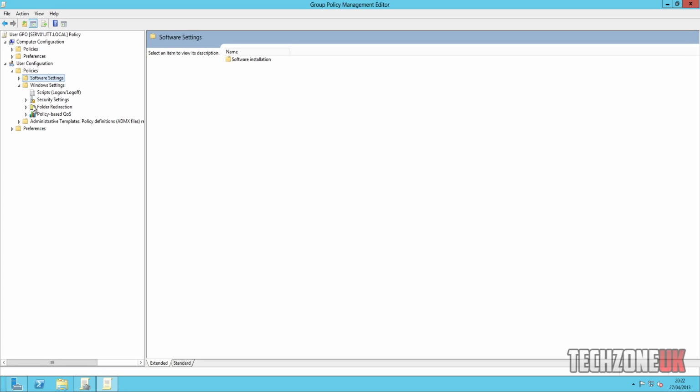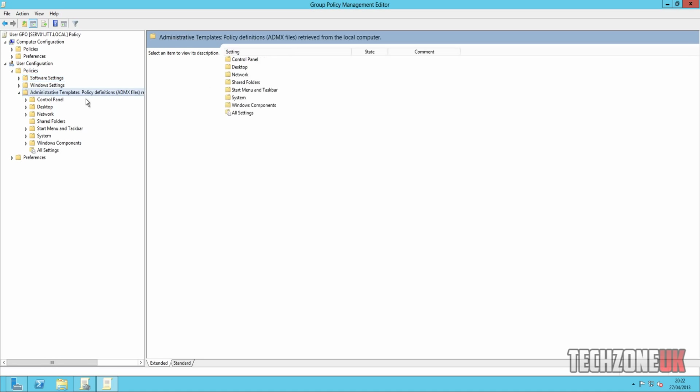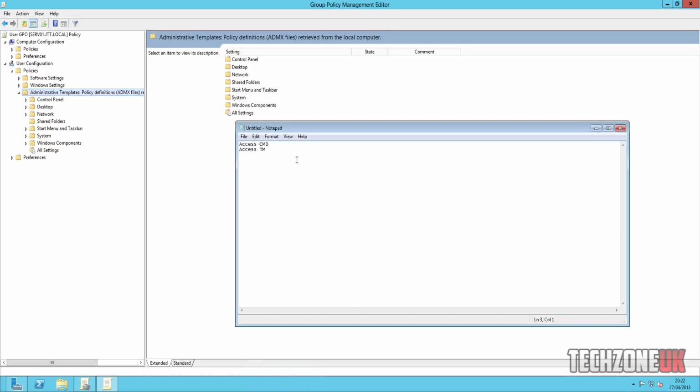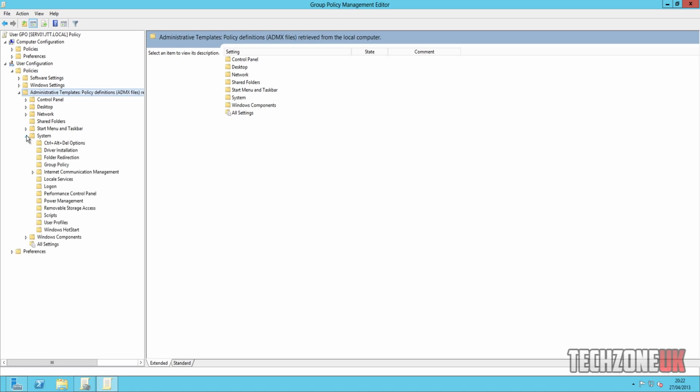So there we've got some Windows settings, then Administrative Templates, and then Preferences. Administrative Templates is where we want to sit, because it's got everything we want to do. Let's have a look. First things first, we want to disable Task Manager and command prompt. This would come under System, I believe, and then Ctrl-Alt-Delete. Here we've got Remove Task Manager.